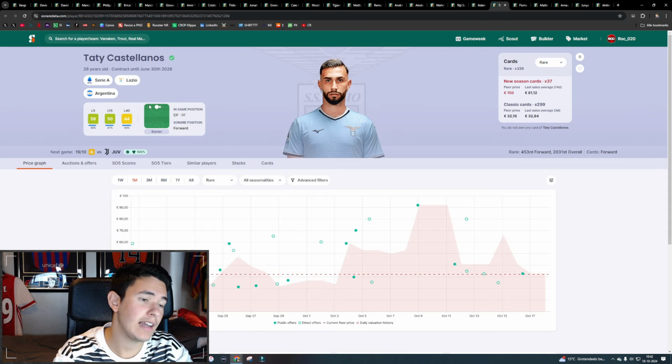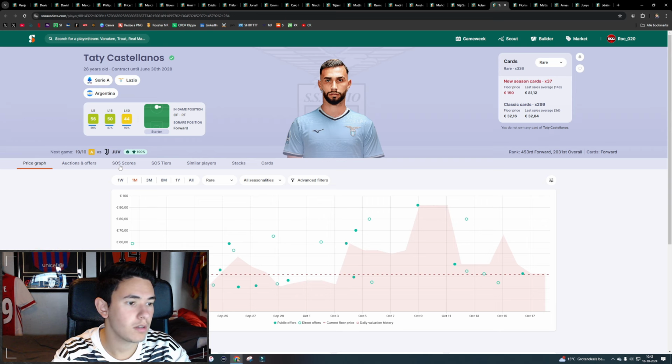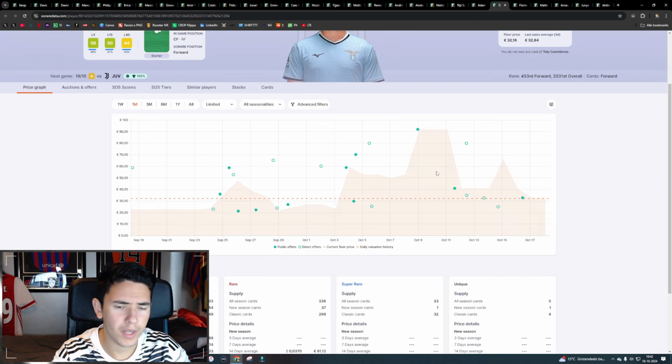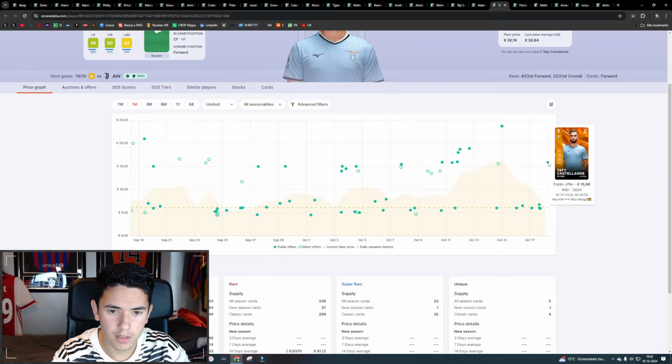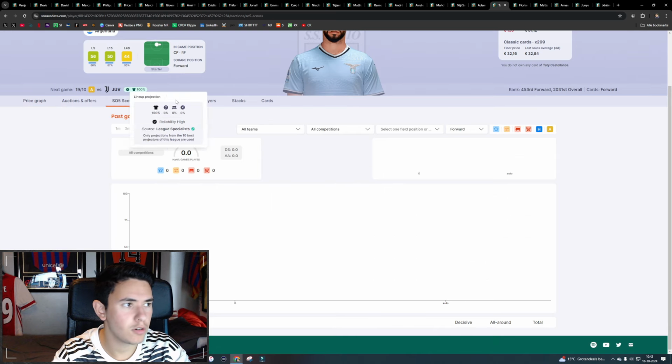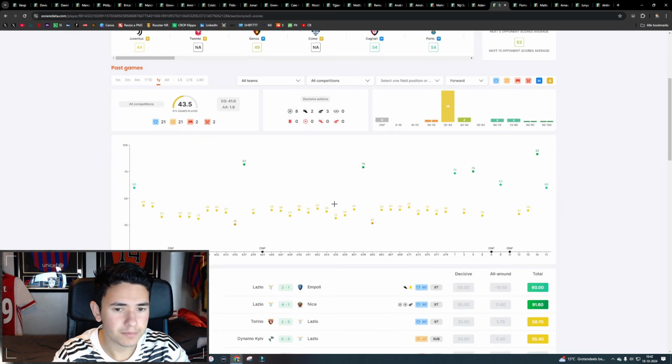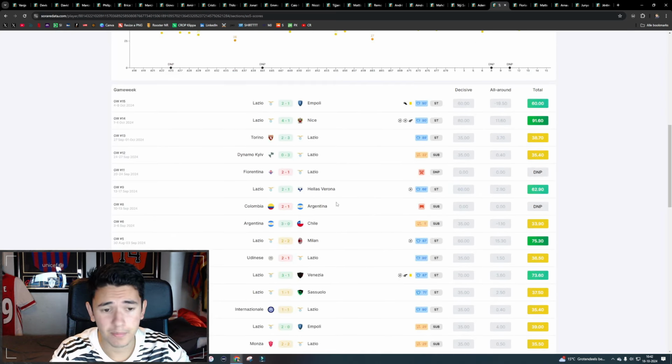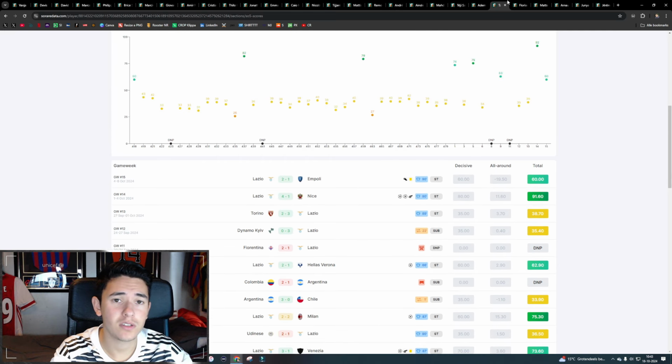Then Castellanos from Lazio is another option that is not the cheapest. If we look real quick, I honestly don't even know his price in season. So around €15, you could get him. And he's not the greatest player, honestly. But I was looking at some options in Serie A. This is one of the better ones because he's a goal scorer. He's going to get some decisives here and there, which just helps.